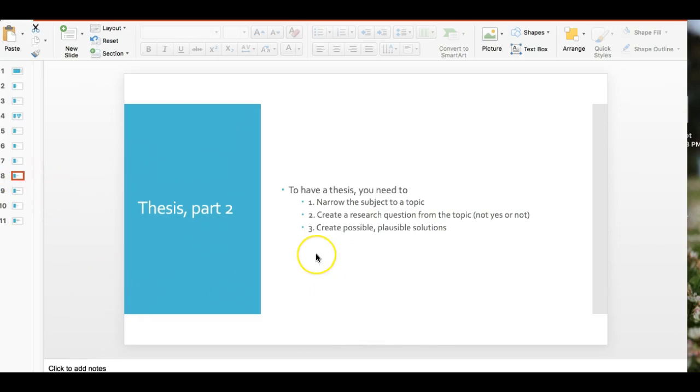So here's another thing about the thesis. You want to, again, narrow your subject to a topic. If you have not done so, you cannot move on. If you say you are going to do mental illness and you haven't picked a topic under mental illness to think about, then your paper is already not going to do well. So definitely narrow it to a topic.